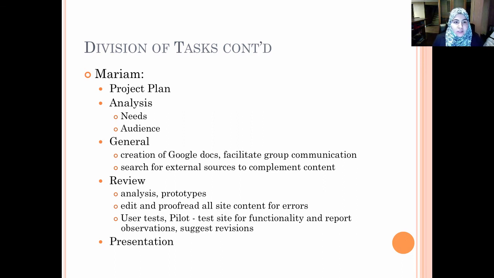But I do need to mention that the project plan was not my work alone. The team did contribute obviously to the project plan, as well as to the review of the analysis phase, prototypes, and the site itself, and of course to the presentation content as well.